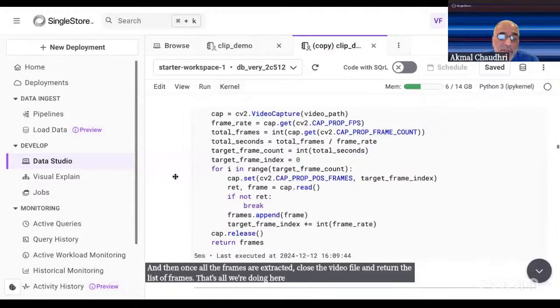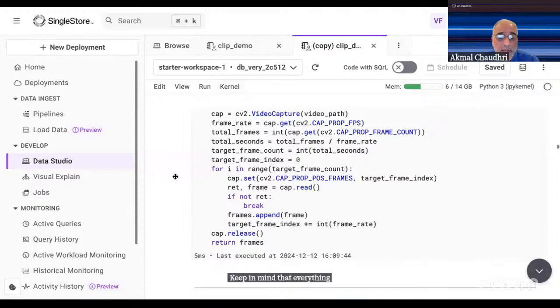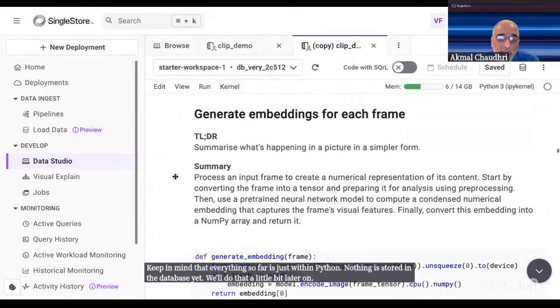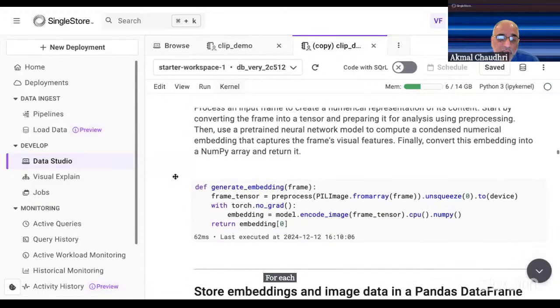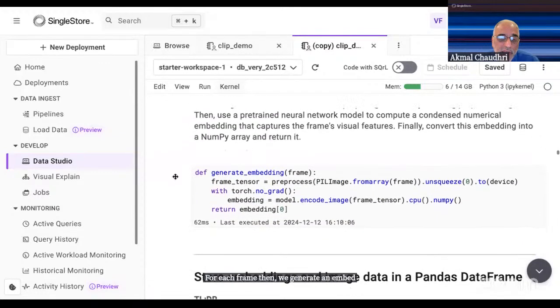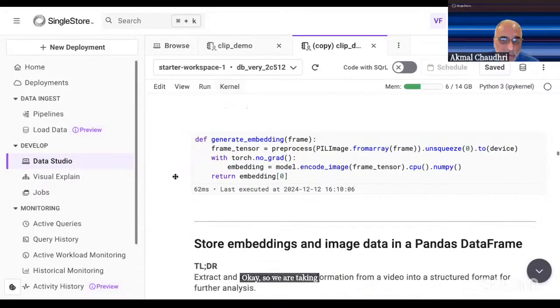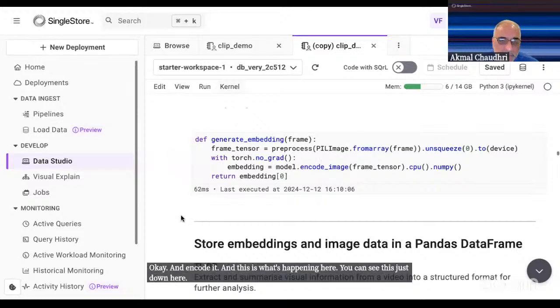Keep in mind that everything so far is just within Python. Nothing is stored in the database yet. We'll do that a little bit later on. For each frame, then, we generate an embedding, and that's what's happening here. We are taking the opportunity to say, take the image and encode it, and this is what's happening here. You can see this just down here.